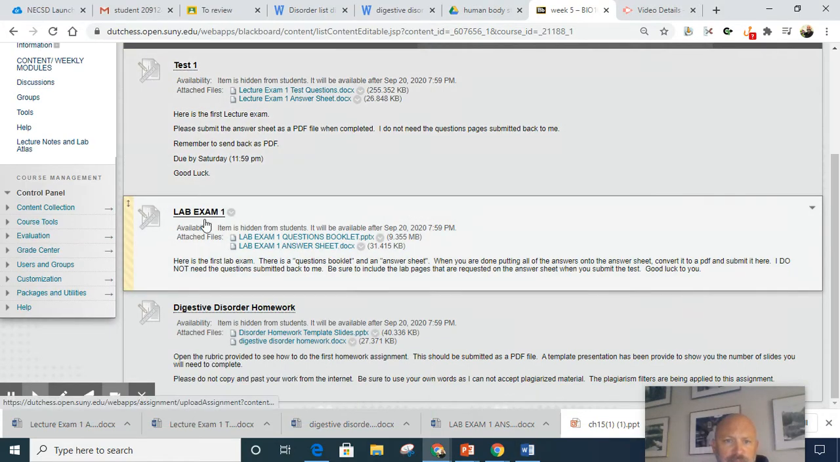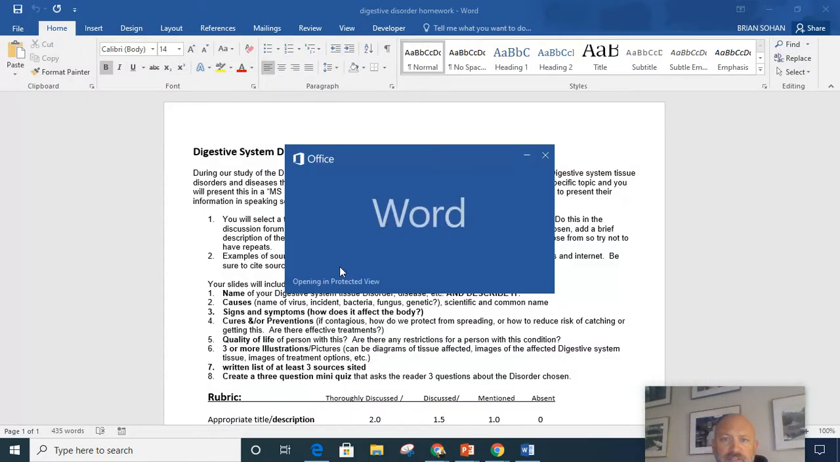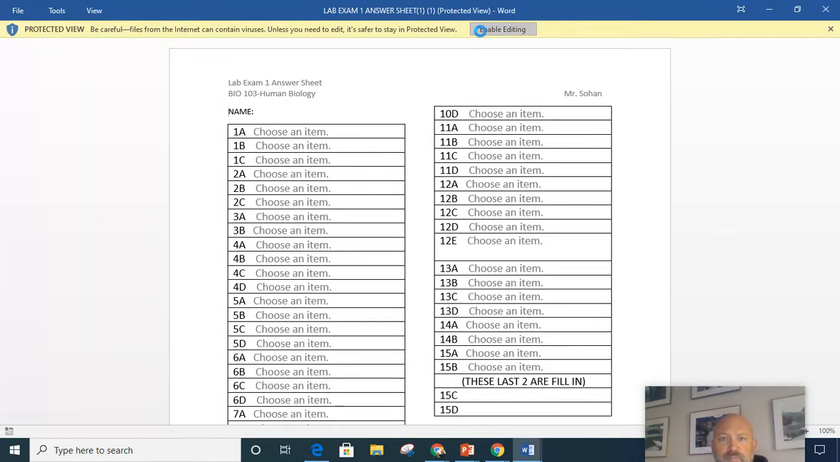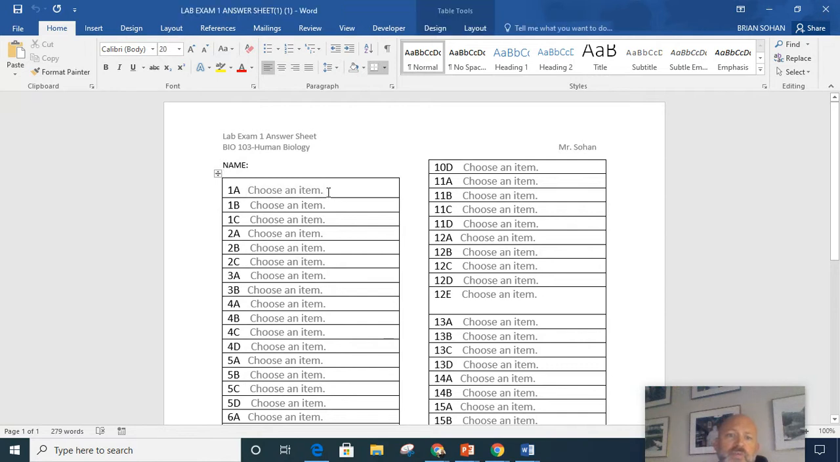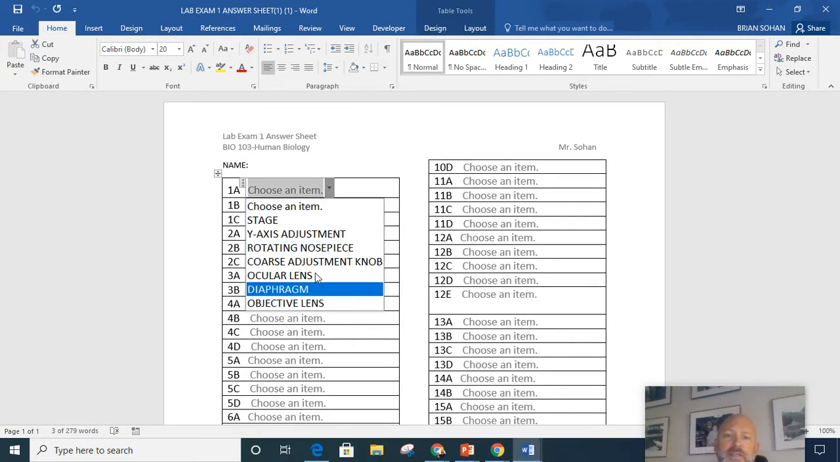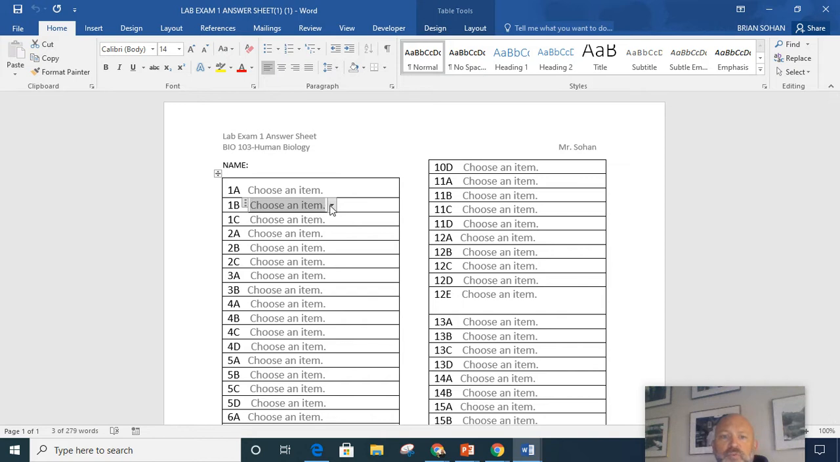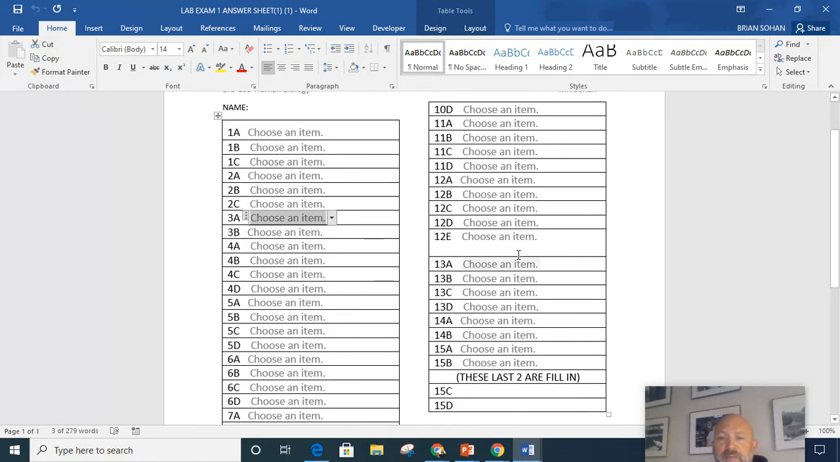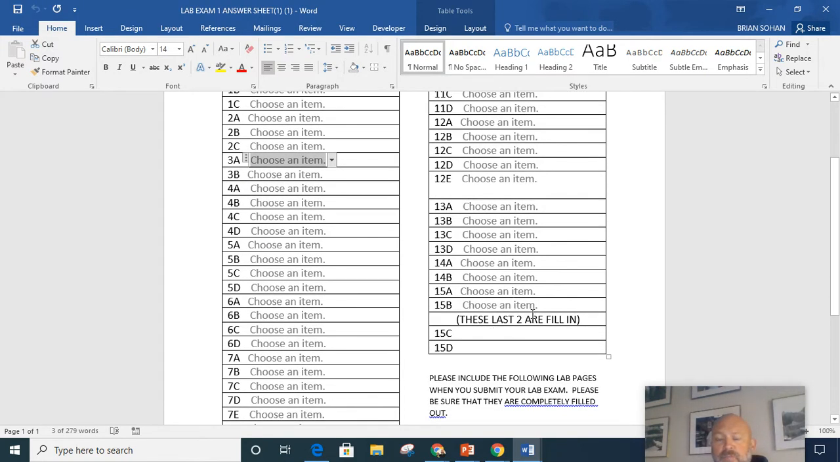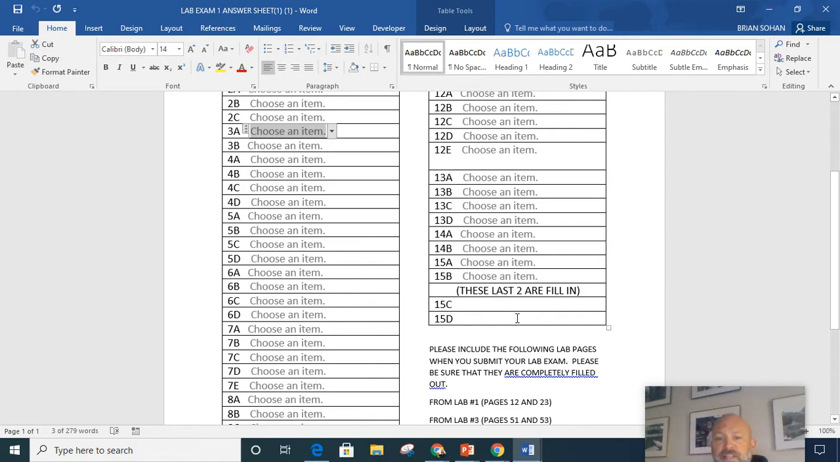The lab exam, again, we have a questions booklet. It comes in the form of a PowerPoint. When you open that up, the answer sheet is this. It's the same thing, a bunch of pull down drop menus. So really what this does is it makes the lab exam more of a multiple choice exam. And you can see that as we go through the different questions, it changes the options. The only 2 questions that are going to be fill-in are these last 2. So you're going to have to write the answers in on these boxes.